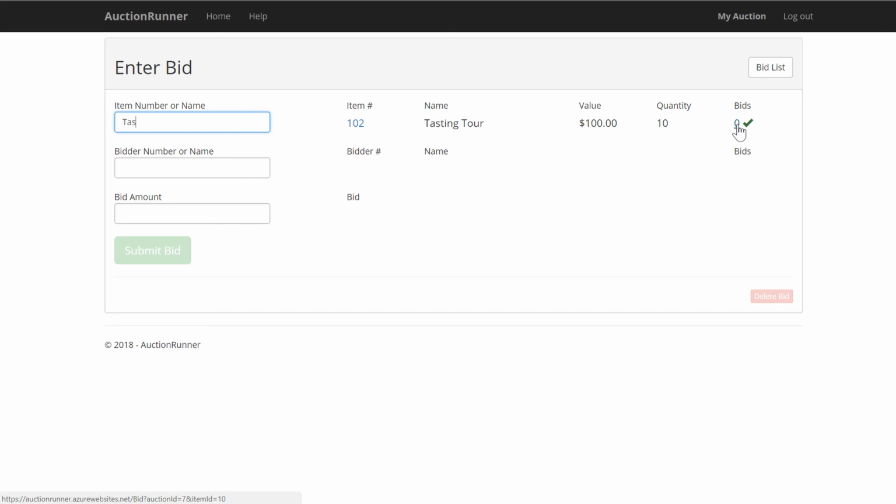You can click on bids and it'll take you to the bids in case you got an extra one or one of them's wrong. You can go and delete, which I'll show you in a little bit.